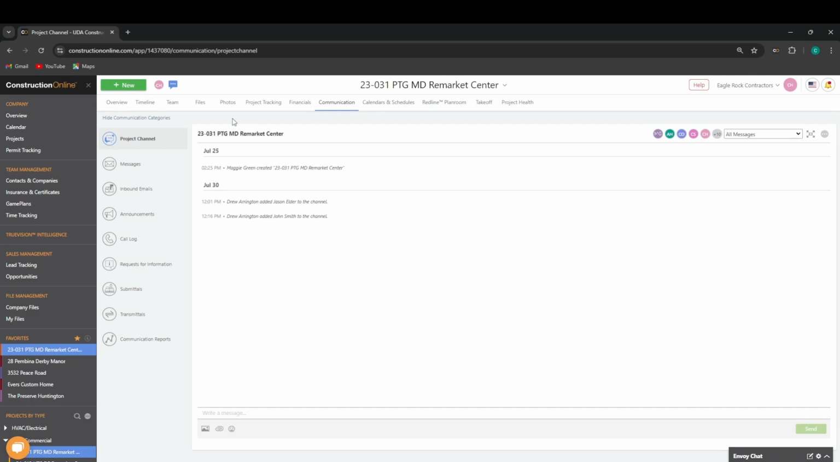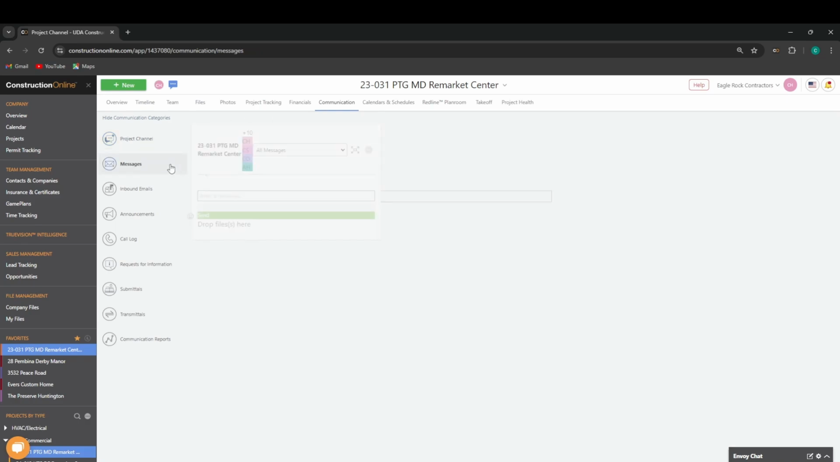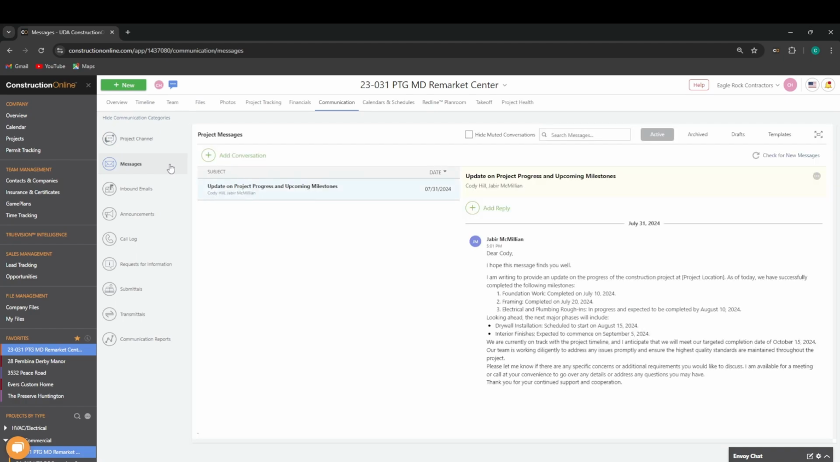The next feature in our communications is going to be messages. This is Construction Online's version of an email. This will allow you to generate a message, and any recipients are going to receive that message through their email. They can either reply through Construction Online or through the email that they are receiving, and their response will track back into Construction Online.